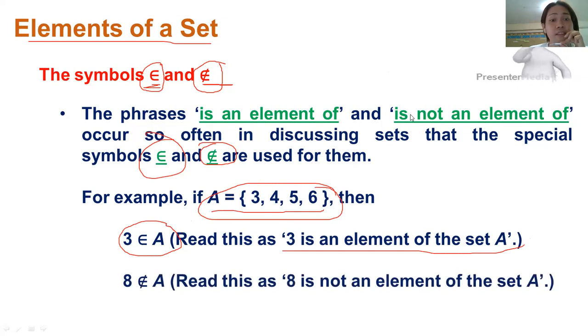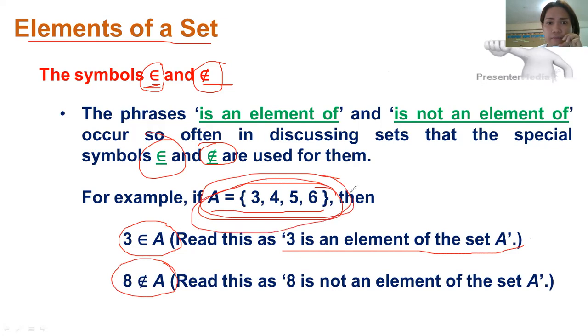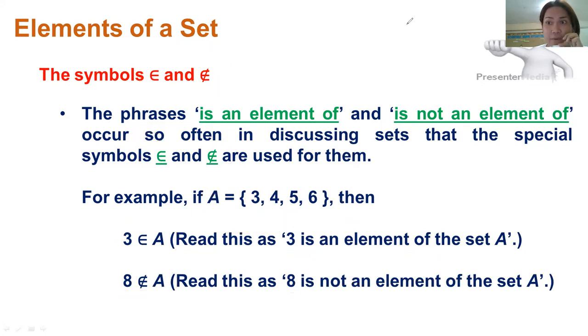Next is 8 is not an element of A. Why do you think that 8 is not an element of A based on the given? Look at the given, this one. Can you see 8 in the elements of the set A? You can't see it, correct? That's why 8 is not an element of A. So 8 is not an element of A. I hope that it's clear with you about this concept.